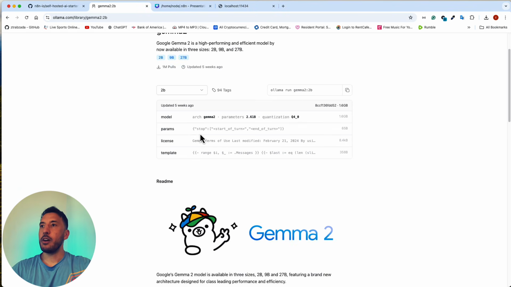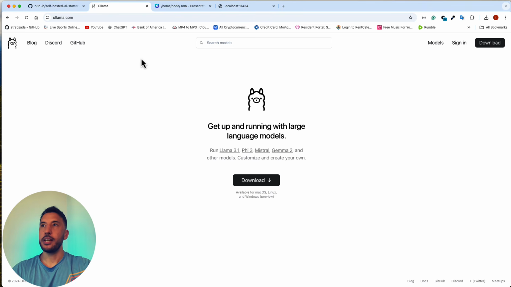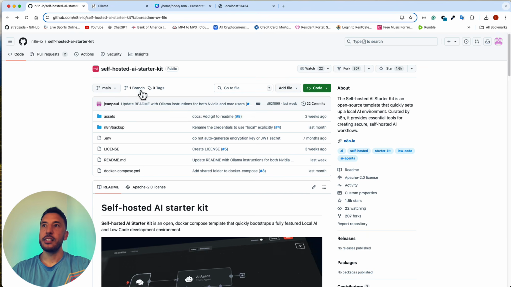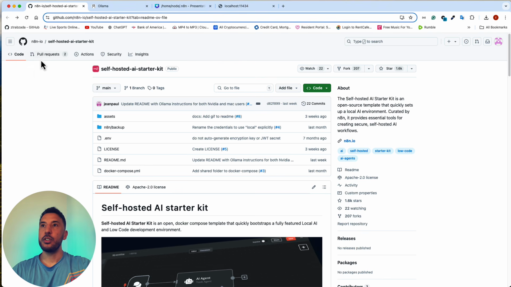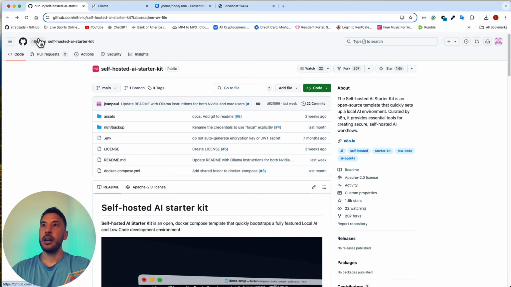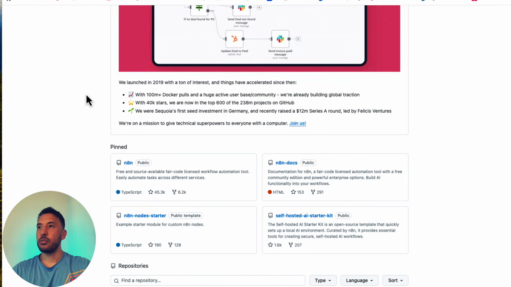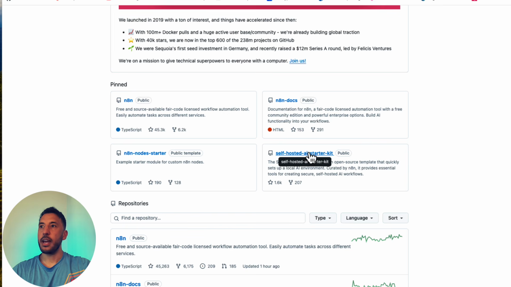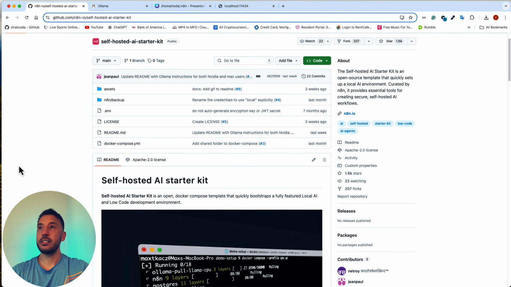Okay, so now that we're done with our Ollama, and I'm going to come back to this in a little bit and explain, let's go ahead and actually utilize n8n's self-hosted AI starter kit. So you can head over to n8n.io's GitHub page, scroll down to the bottom, and click on self-hosted AI starter kit. n8n has done a really good job of simplifying this entire process.